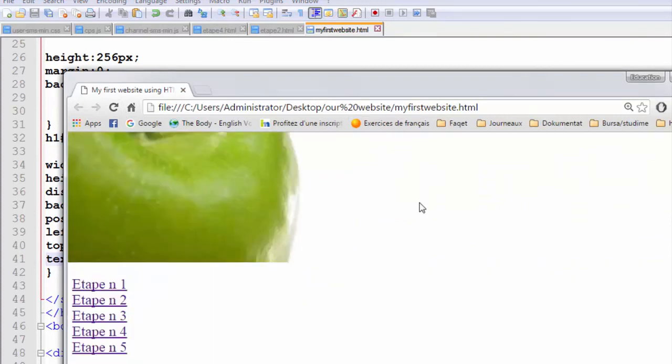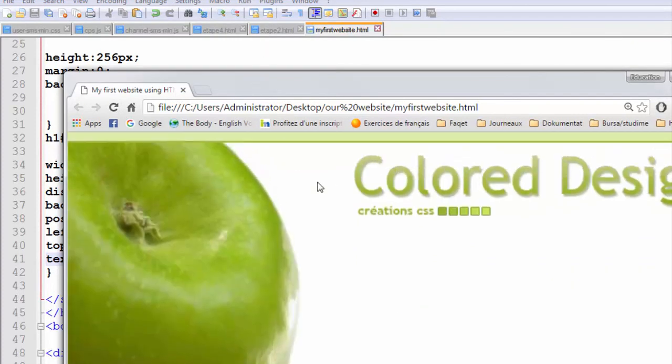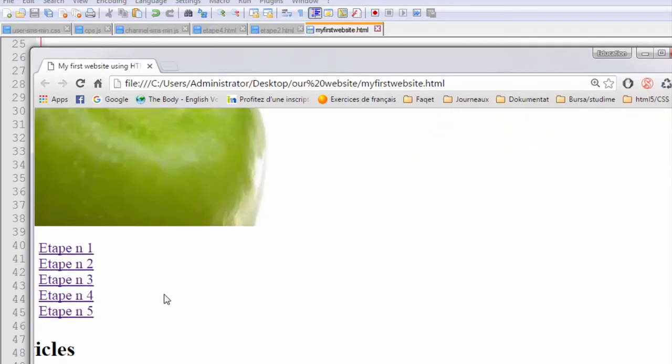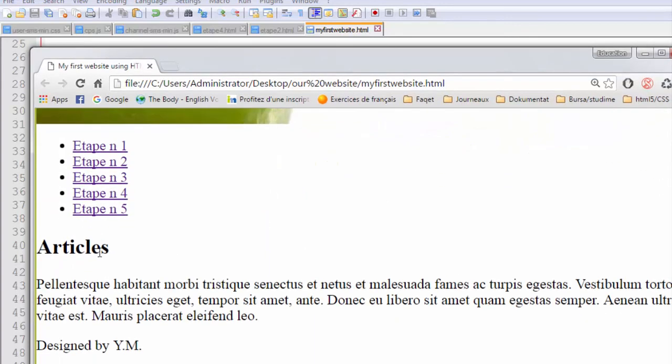So now you see we have the title color design that we have put in our web page. So now we're going to continue and design our navigation links in our next tutorial.